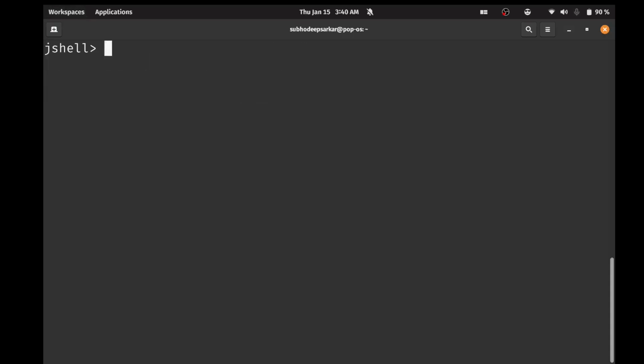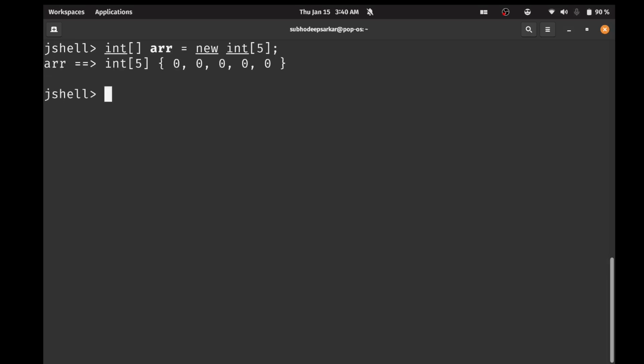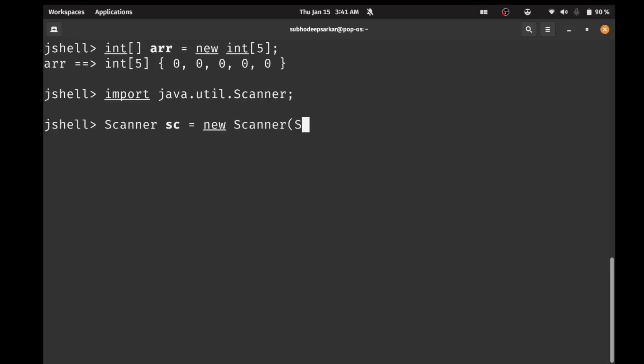Okay, all right. Let's define an empty array. Let's initialize actually int arr equals new int array of 5 elements. Cool. We have an empty array of 5 elements. Now how do we take user input? Of course you need the Scanner class. So import java.util.Scanner. All right. Now you create the scanner object. So you say Scanner sc equals new Scanner(System.in).